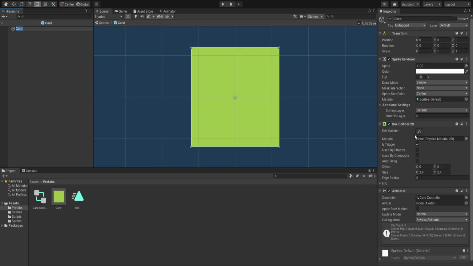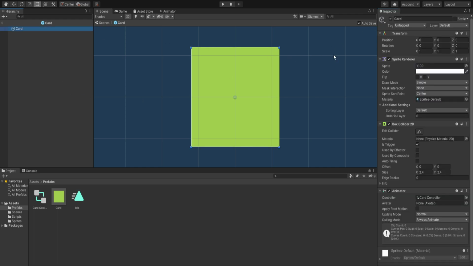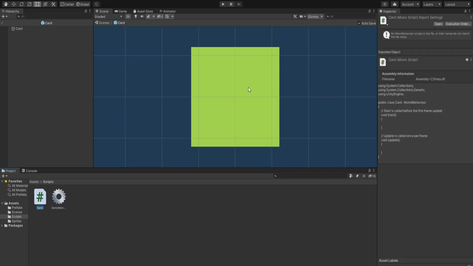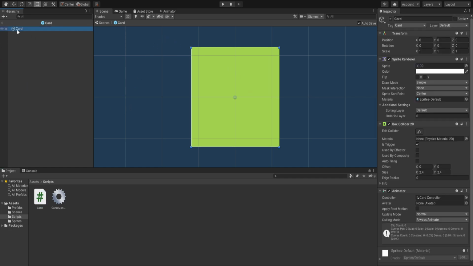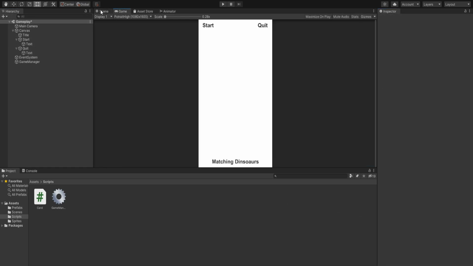Now inside the card we have the box collider 2D. Now let's add the tag to it and we'll simply call it card, and let's set the tag of the card. Now let's create a script and call it card, and attach the card script to the card game object. Let's add component and card. Now this object is created.